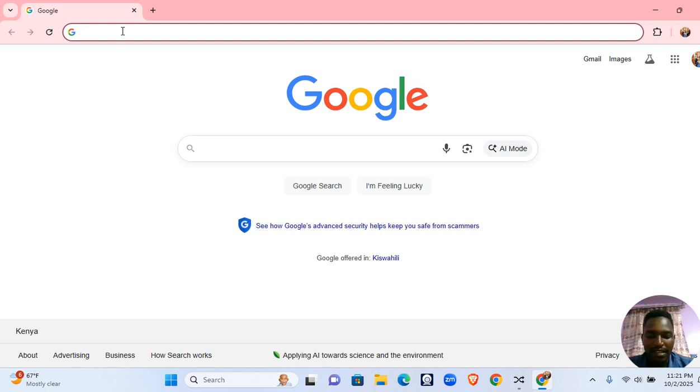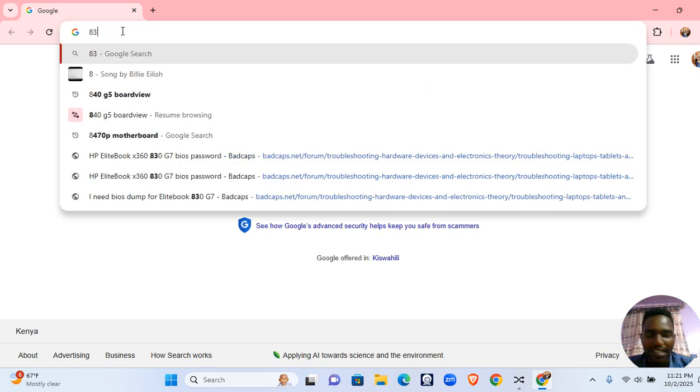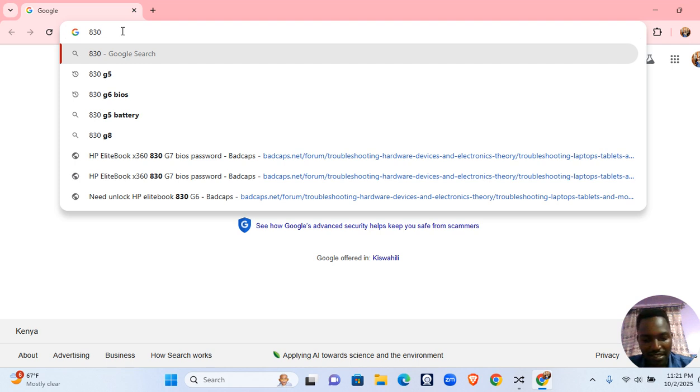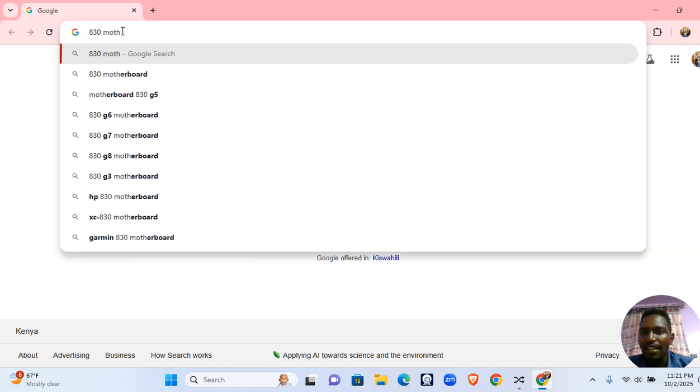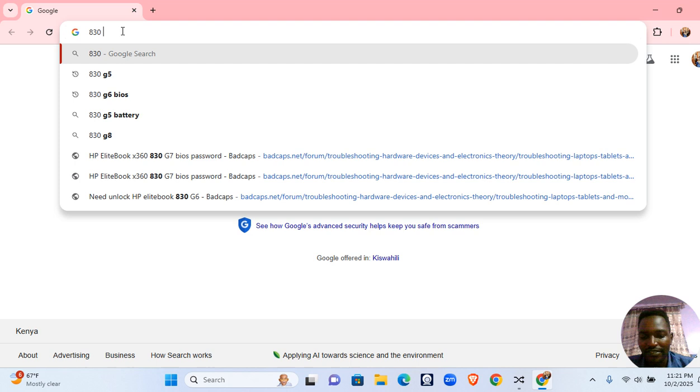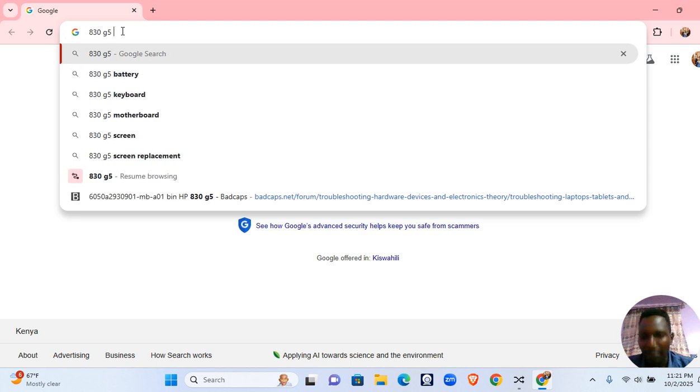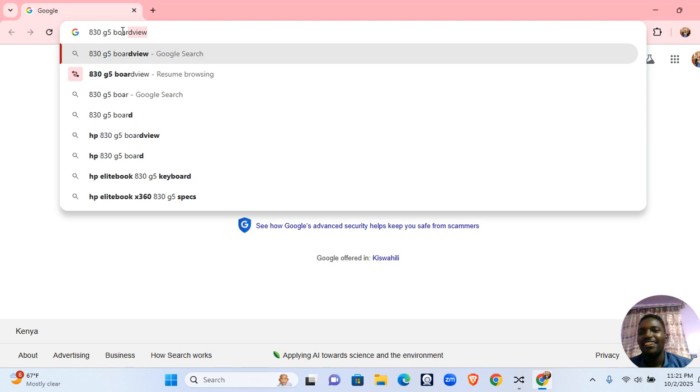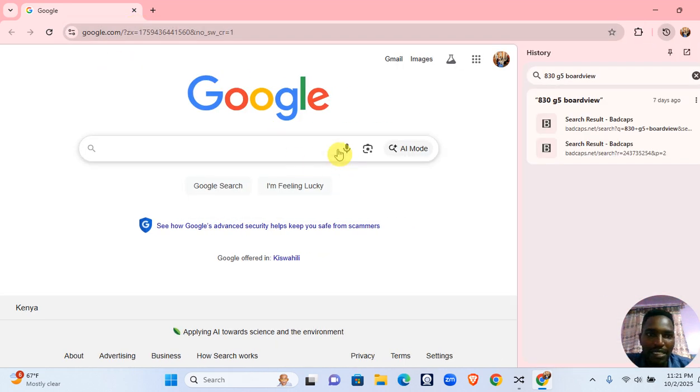Let me take which one? Can I take E30 G5? I don't know whether that board is available. I'm looking for the Boardview. E30 G5 Boardview. Okay, I see the Boardview pop-up messages. Let's try to see. No results. So what am I seeing?